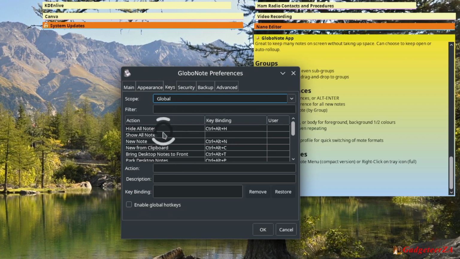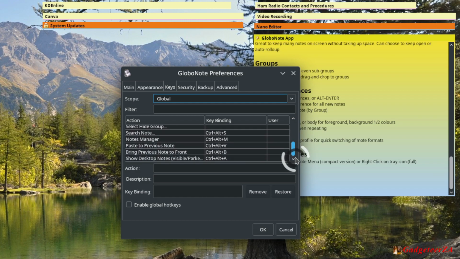You've got the shortcut keys over here that you can set. So those ones that I mentioned earlier, all of those things, you can also change them and set new ones if you want to as well.